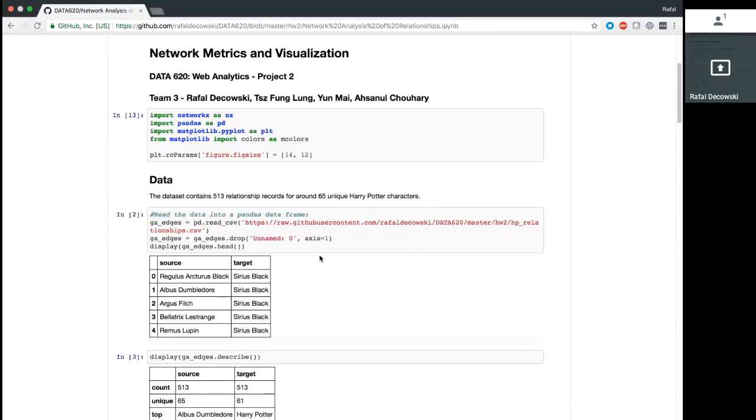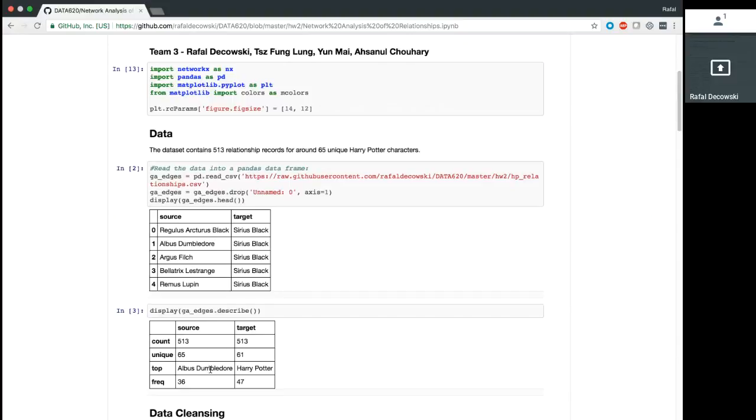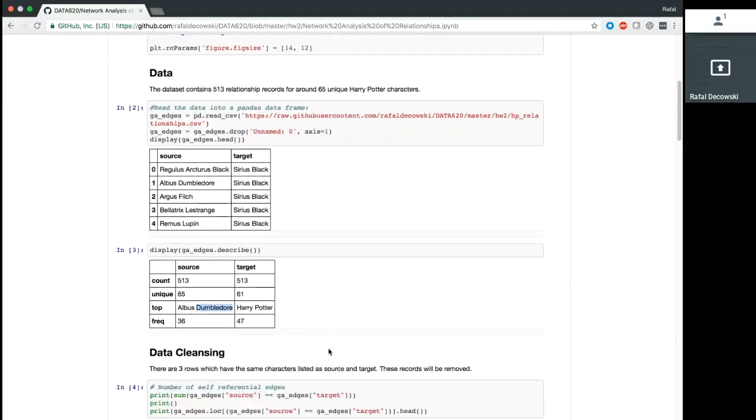Firstly, we load the data into a pandas data frame and explore the contents as well as some of the descriptive statistics. You can see two main characters, Dumbledore and Harry, as the most frequent results.